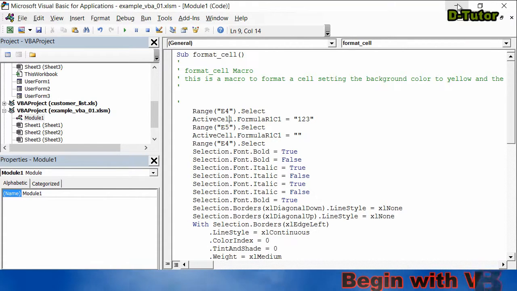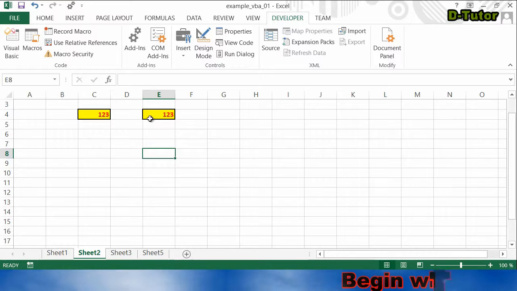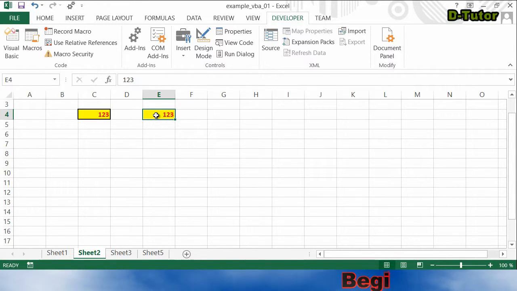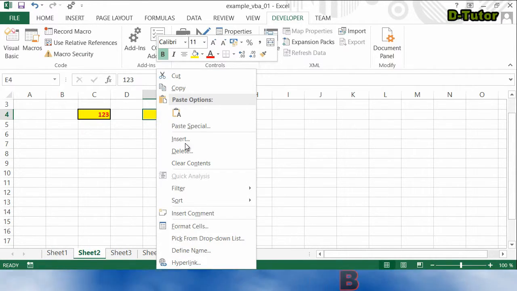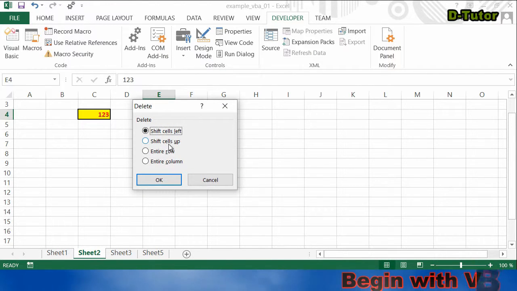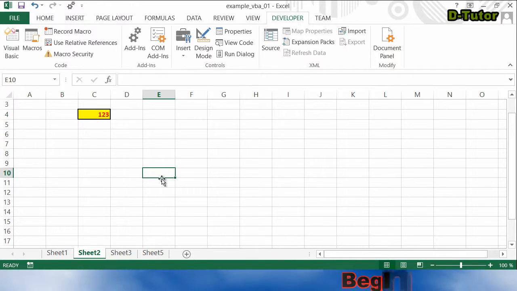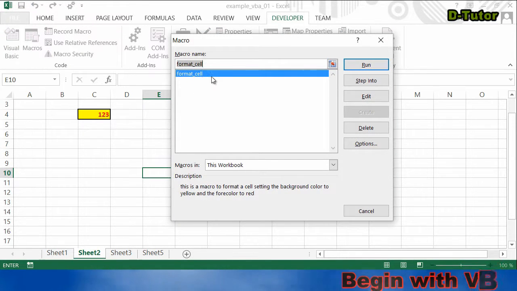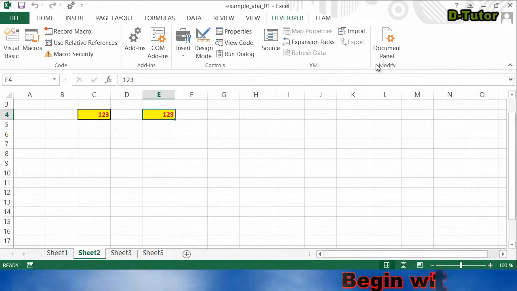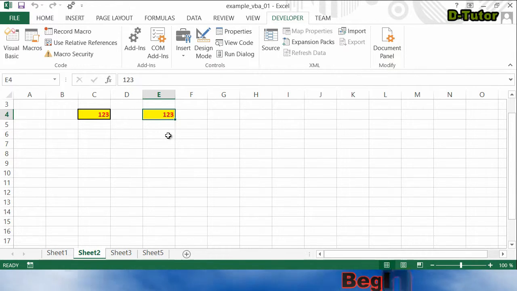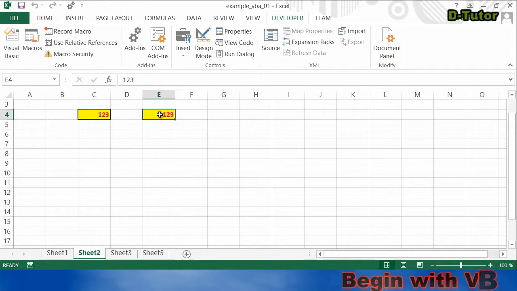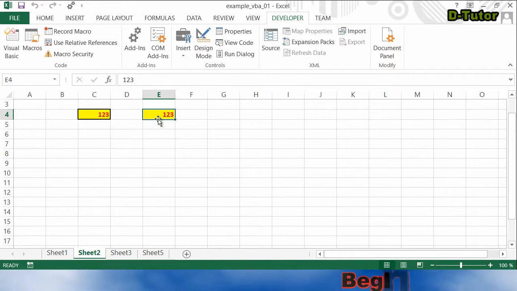And the best of this is the following: if now I decide to delete this, right click, delete, then shift cells left up, this is completely empty, and I select this. Instead of this, if I execute macros, Format Cell, run, voila, I obtain exactly the same that I did before manually, only that this time it has been automated. In the next videos I will show you more about this.